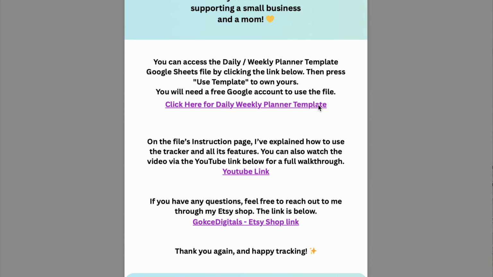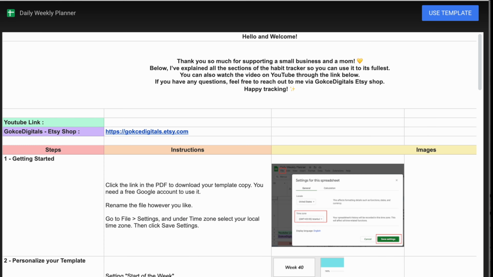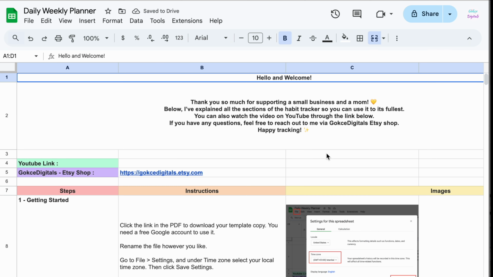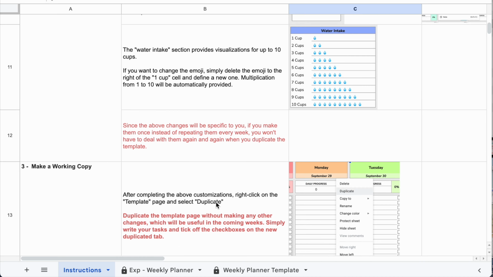First, open the PDF file and click the template link. Remember, you'll need a free Google account. Once the page opens, click Use Template in the top right corner and your personal planner will be ready to use. At the bottom, you'll see the main tabs.